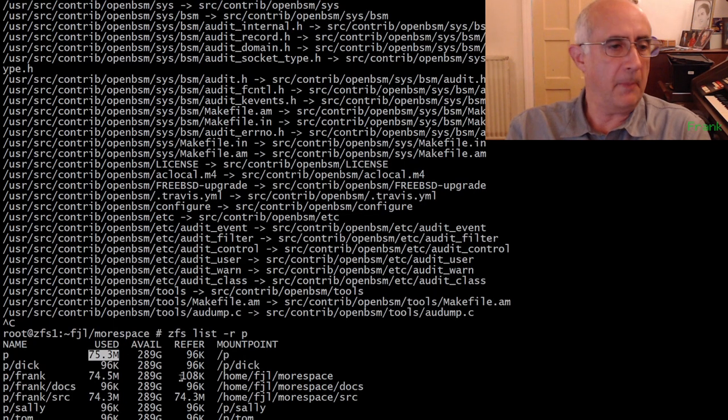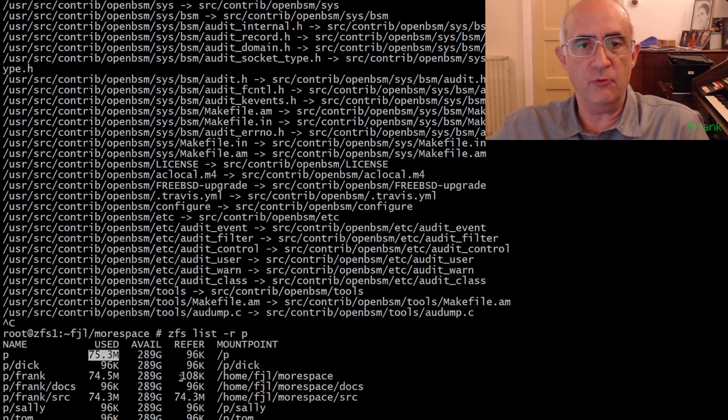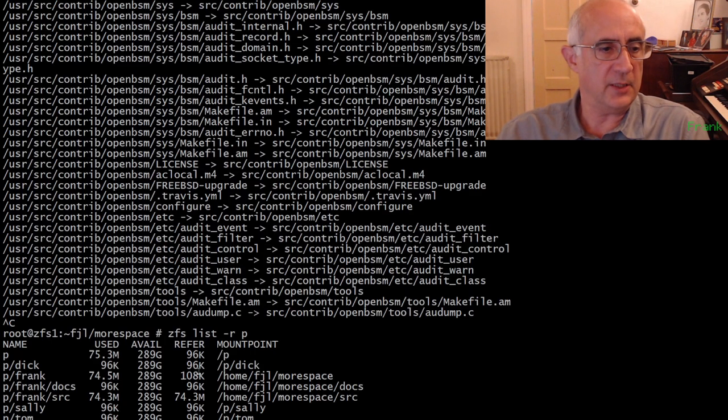Great. Now, apart from being able to set specific attributes on it, you can do some other crazy stuff with datasets, which is good fun. You can, for example, take a snapshot of it.